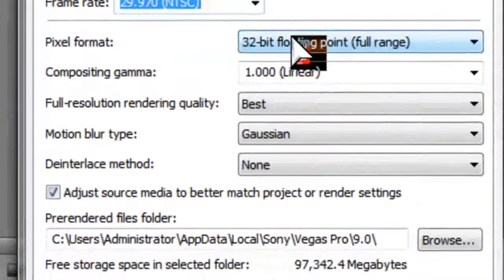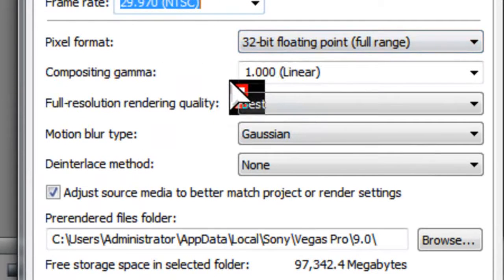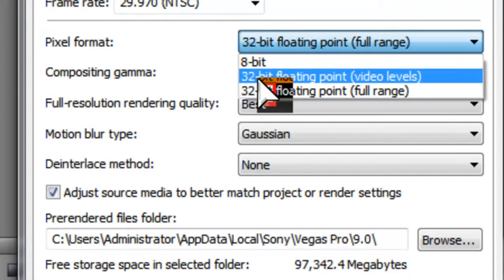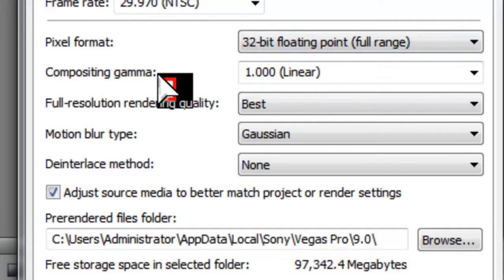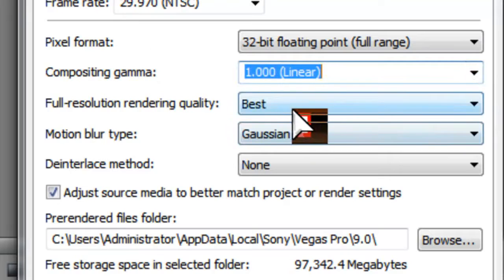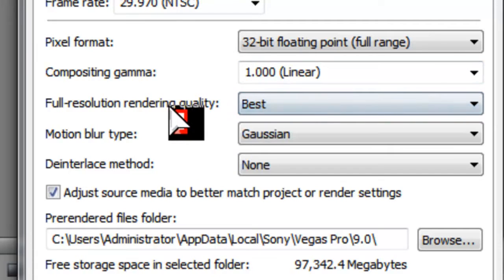Now there is a 32-bit floating point. Now we are at the middle part. Okay, this is the pixel format. This is the newest part in our Sony Vegas Pro. It has an 8-bit and a 32-bit. Now the compositing gamma, the linear, and the video. Now the full resolution rendering quality, where it has draft, preview, good, and best.